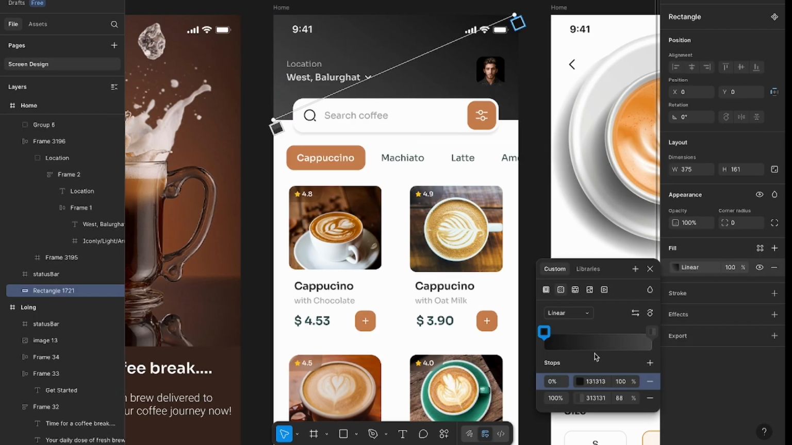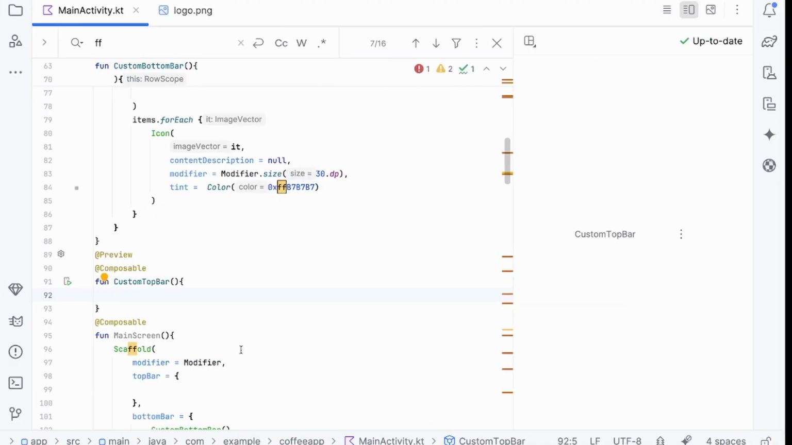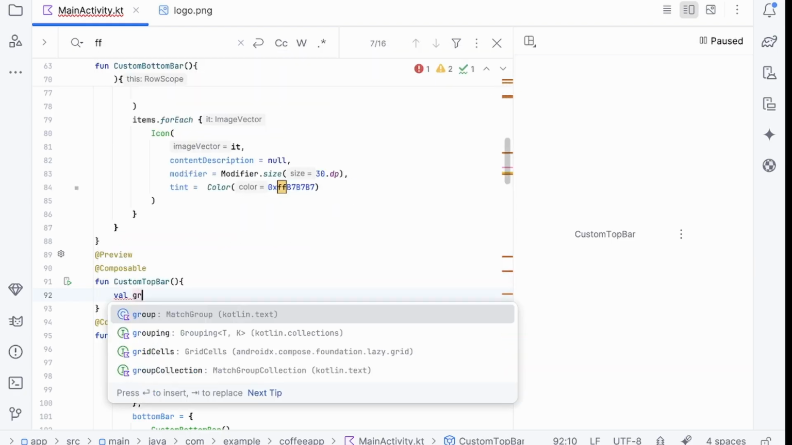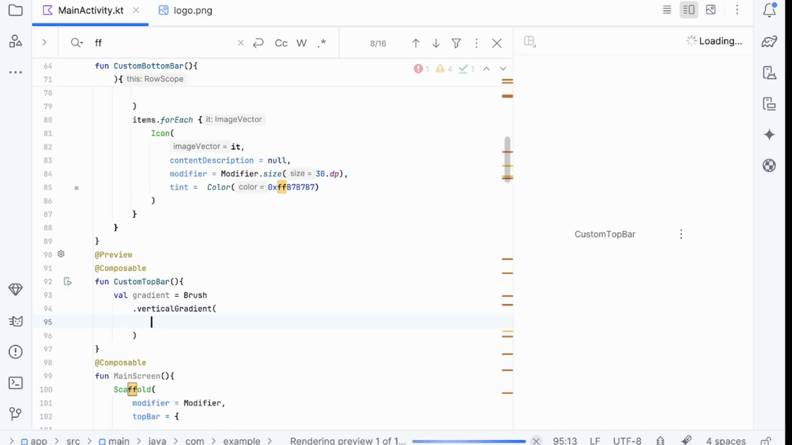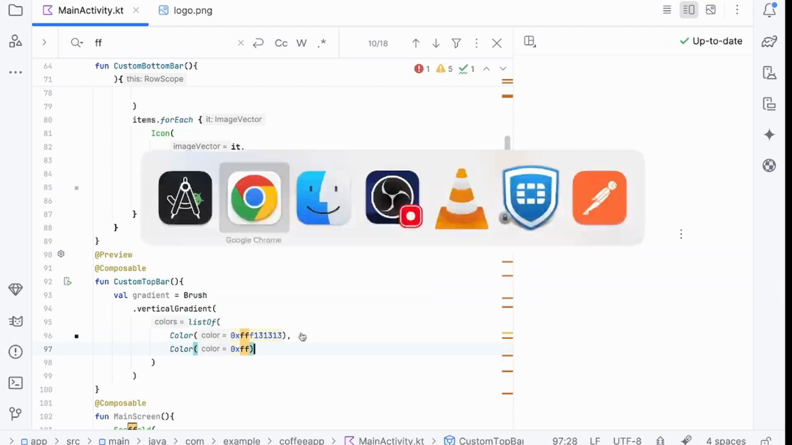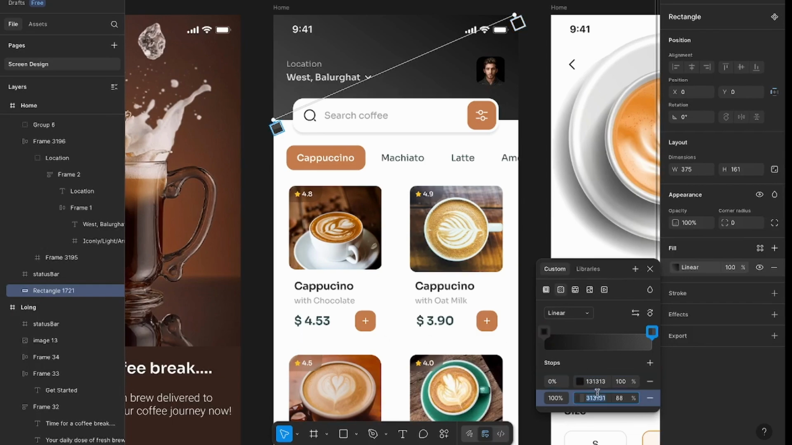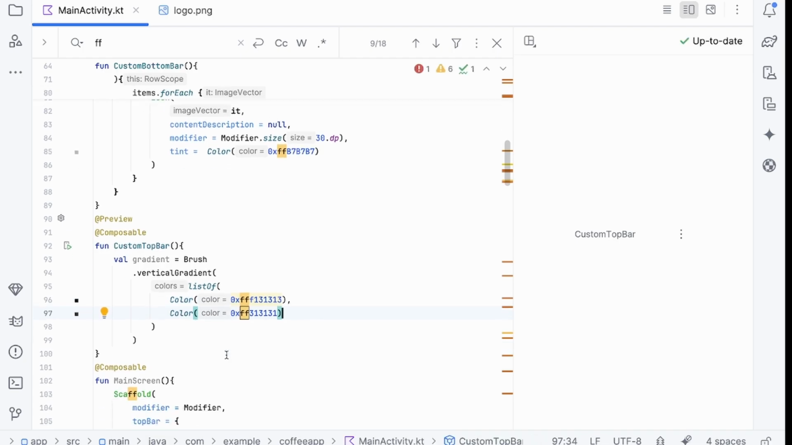The linear gradient. So first I initialize the gradient. How does gradient work? We need to use brush dot vertical gradient, list of first color and second color. Fine.